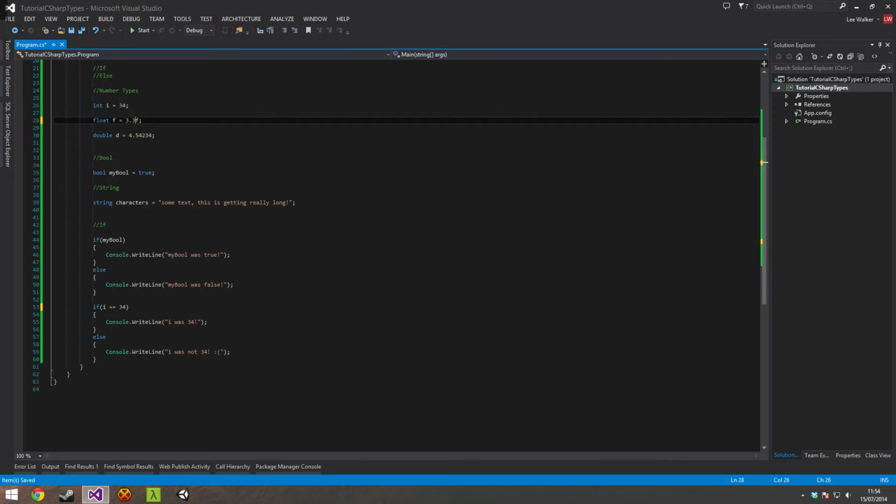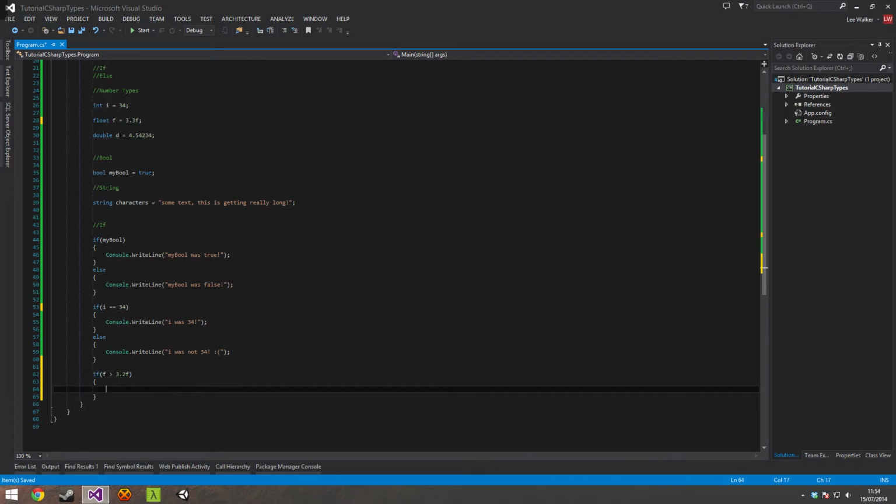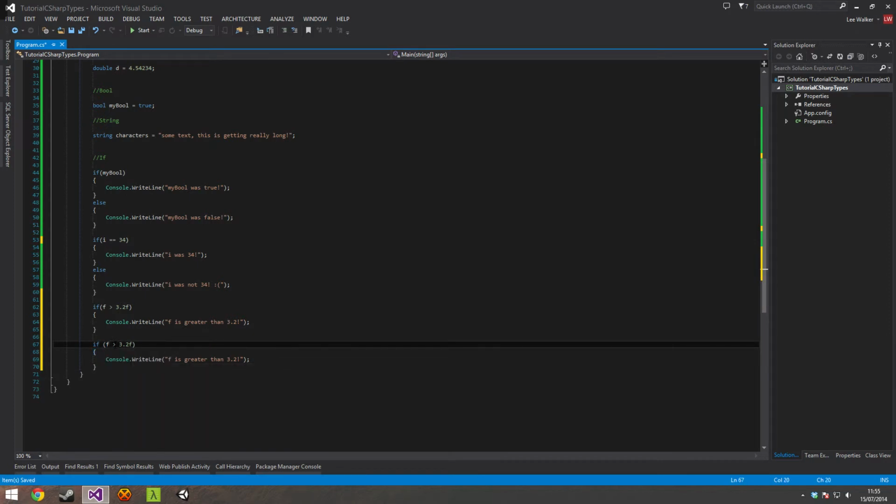So I'm going to change that float down to 3.3 just to make it easier to type. And down here I'm going to say if f is greater than 3.2f, remembering that that little f on the end of the value means I'm a float. I'm going to do console.writeLine f is greater than 3.2. We're also going to do another if rather than an else this time, and say if f is less than 3.4.